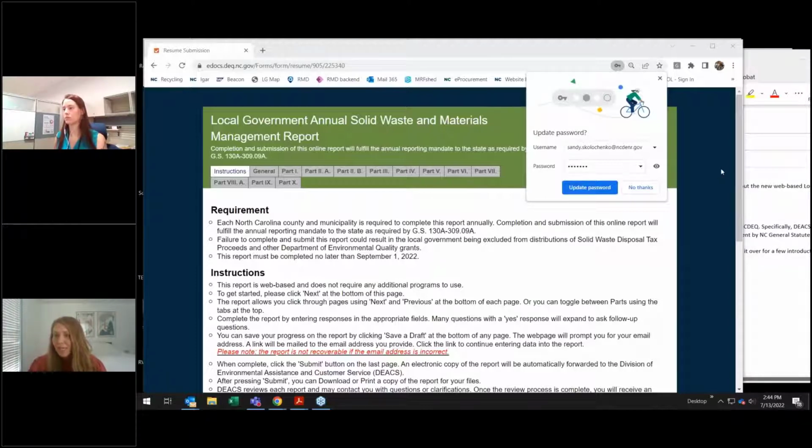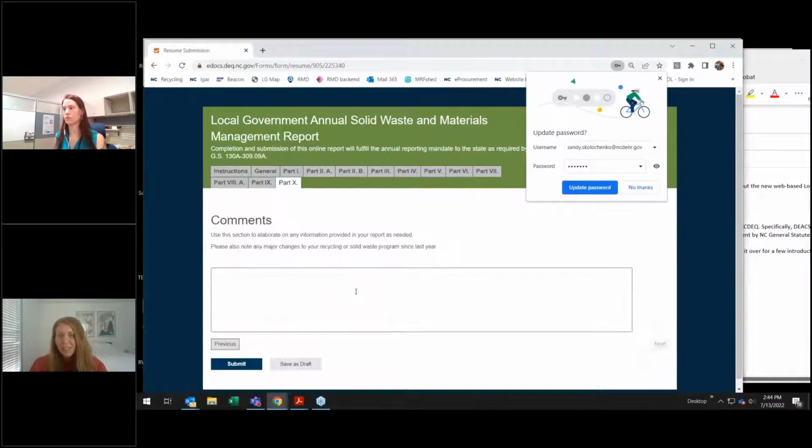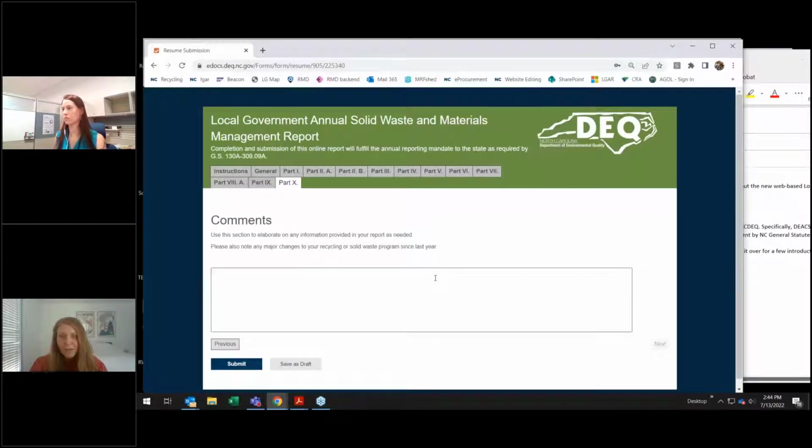And this is a good example of an area where we would appreciate you using the comment box in Part X, just to tell us we collect motor oil curbside. We don't have any drop-off sites for that material.